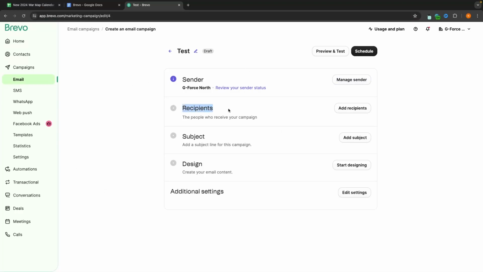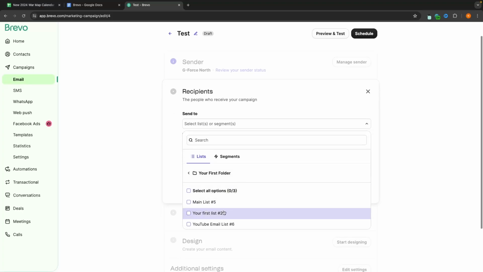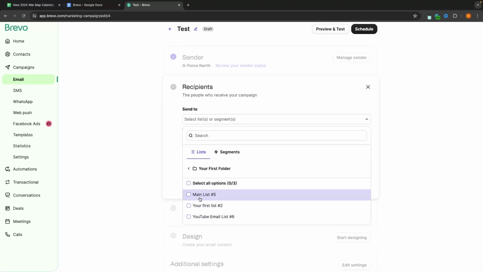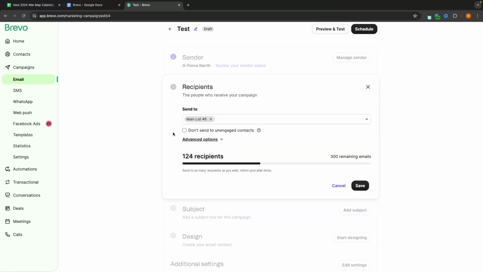So in here, we can choose the recipients and who actually receives this email campaign. So we can click right here on add recipients and we can now choose a list that we want to send this to. So we can click in and we can see all of the email lists that we have created. So you can see main list that I created and also YouTube email list. So let's send this to the main list right here.